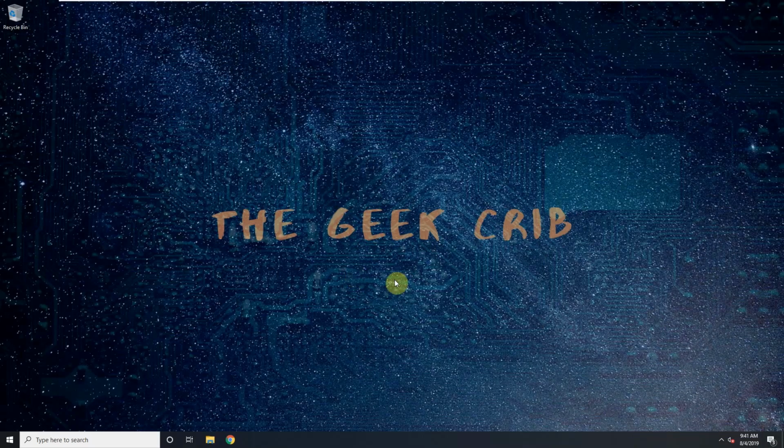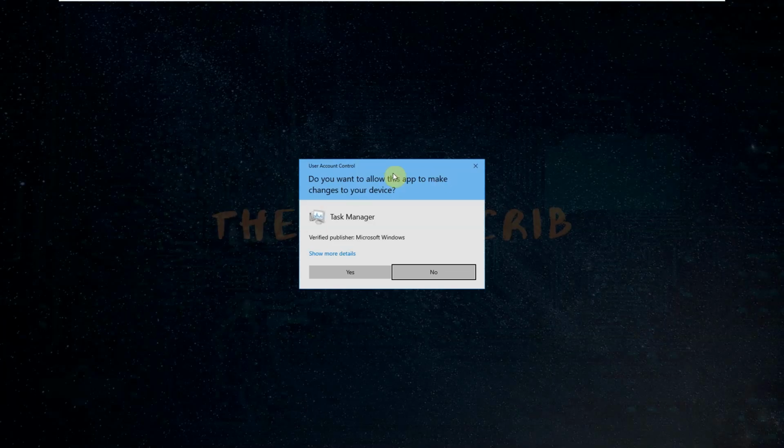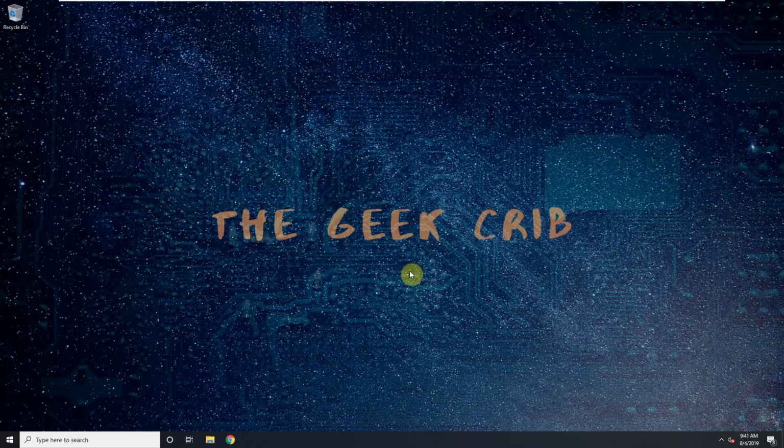So we're going to say yes, and now if I open up Task Manager, before it opens up, it's going to bring up this elevated permissions prompt. So if we hit no, it's not going to open up, obviously.